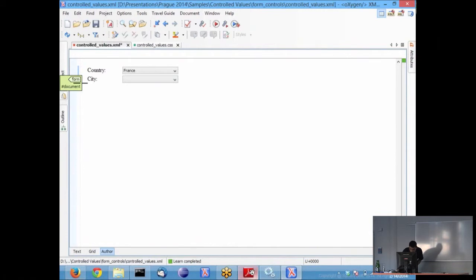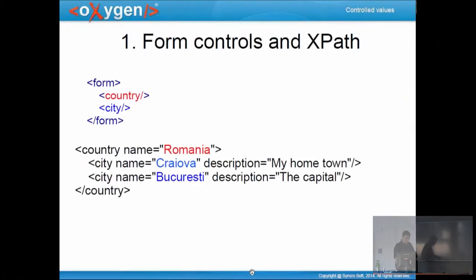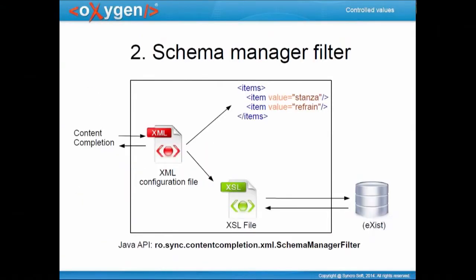And to overcome these two little problems, there's the second approach, and that involves using a schema manager filter. The schema manager filter is part of our public Java-based API, and normally if you want to create such an implementation, you would extend this class over here, and basically through such a class you can contribute to the content completion in oXygen.